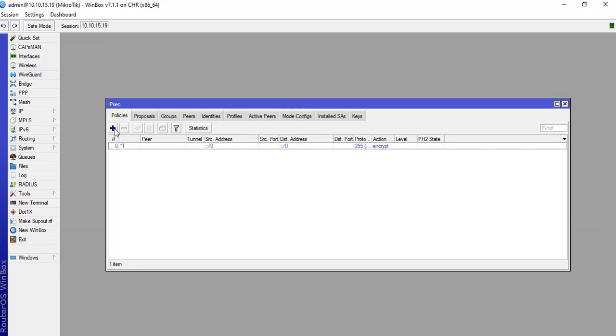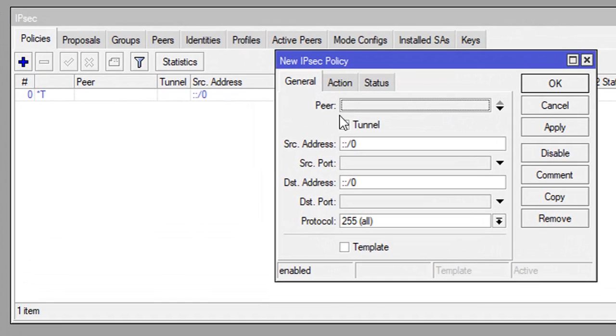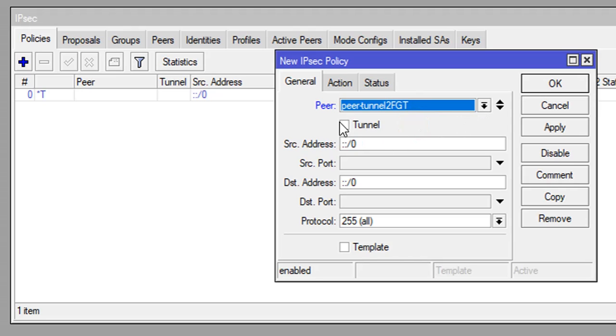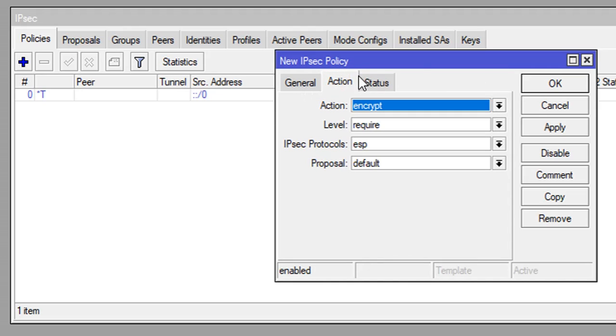Now go to Policies and create a new policy. In the General tab, select the peer you have created for this VPN tunnel. Select Tunnel. For the source address field, put the internal IP range of side B local network. And for destination address, put the internal IP range of side A local network. On the Action tab we need to select the proposal, but first let's create the proposal, then we go back to this Action tab.